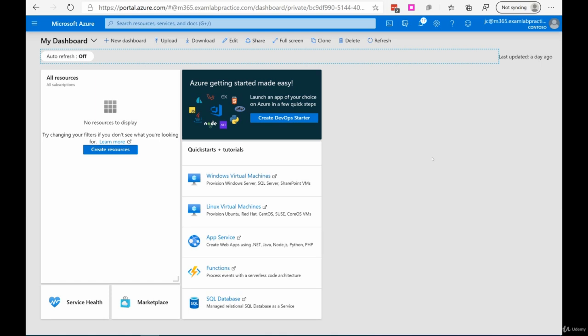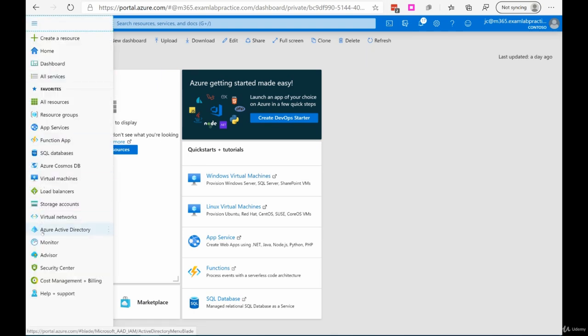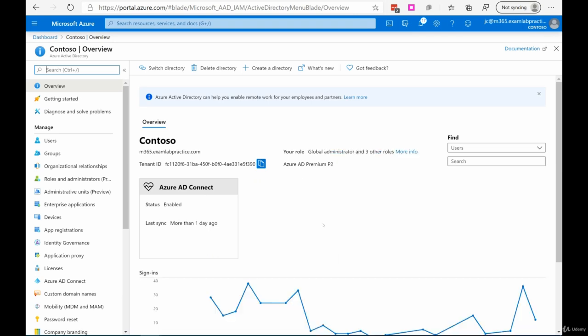We're now going to go ahead and take a look at the SSPR in the Azure portal. So here we are on portal.azure.com. Going to click on the menu bar here. We're going to go to Azure Active Directory. Okay, now first thing I want to do, I want to take a look at my users.